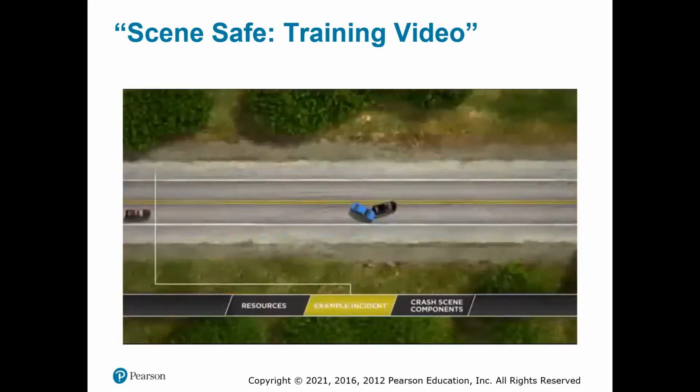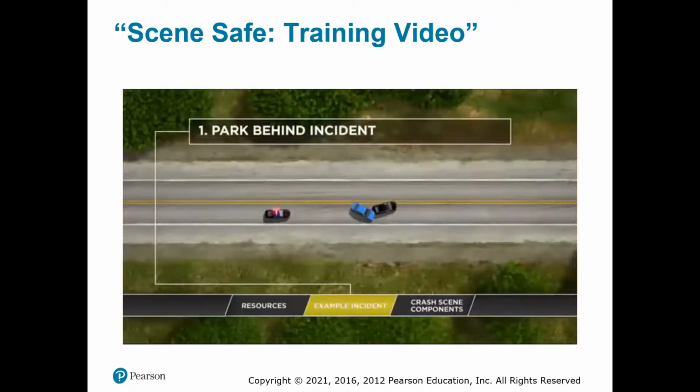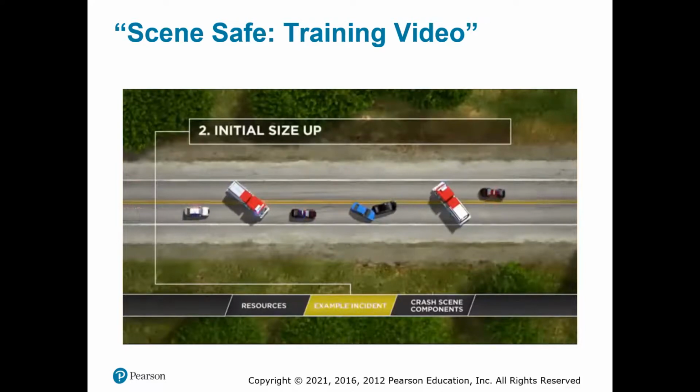So the first one on scene, number one, park behind the incident. Put something between yourself and the incoming traffic. Be sure you call in to your dispatch and let them know, and that you let your fellow responders know exactly where it is that you are and what the impact is. If you're blocking a lane, if you're not, if you're on the shoulder, make sure everybody's on the same page as far as where it is. Let your other responders know if you want them to park somewhere. Give them instructions on where it is that you want them to go.